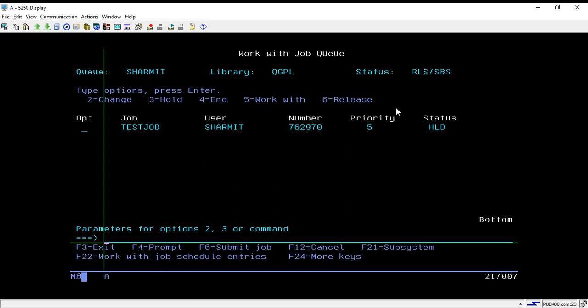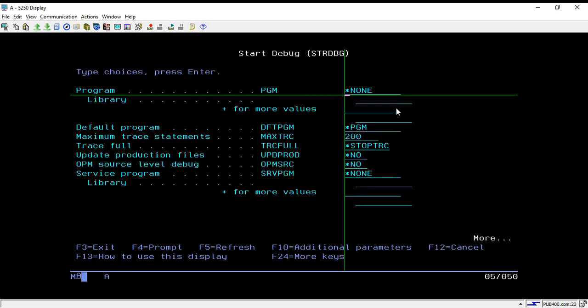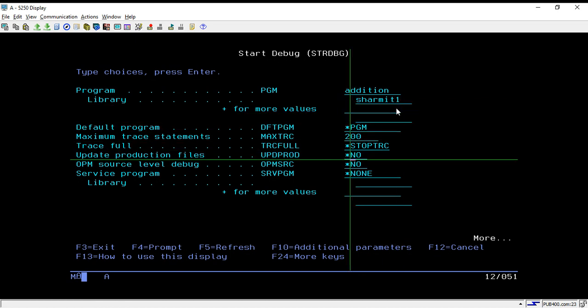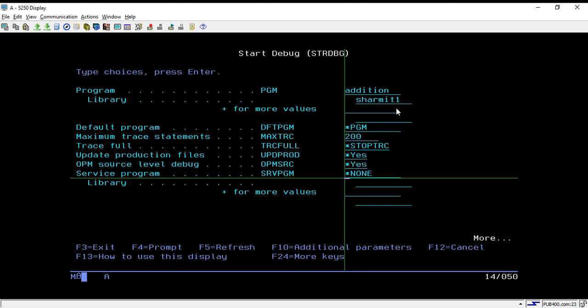Now the next step is we have to run the STRDBG command and follow the same steps we do for normal debugging, or interactive debugging. Here you have to put your program name. My program name is addition, my library name is Sharmit1, and then you have to make it *YES for update production files and OPM source level. Fine. And then just hit enter. This step is the same as we do in normal debugging.